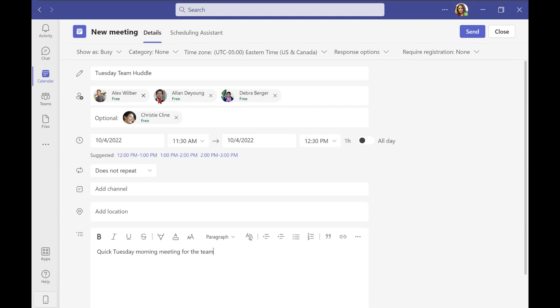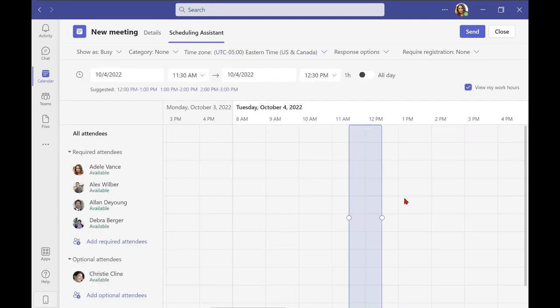From here, what if I was unsure about any of my colleagues' schedules to see if they would be able to join this 11:30 meeting? At the top, right here where it says details, next to it you have this handy scheduling assistant. If I click on this, I just get a brief overview of my colleagues' schedules.